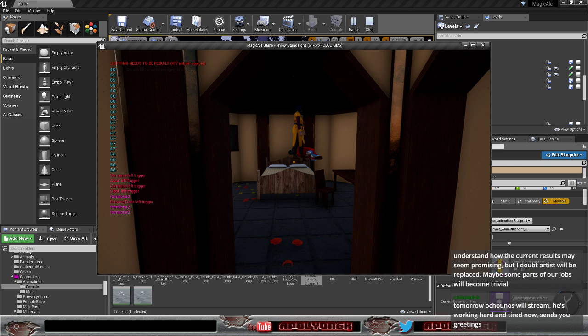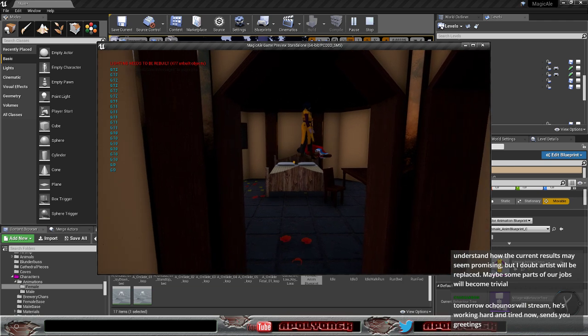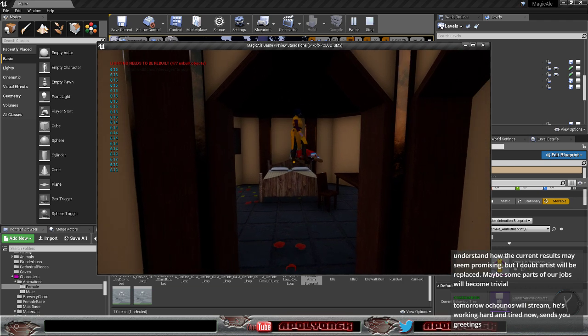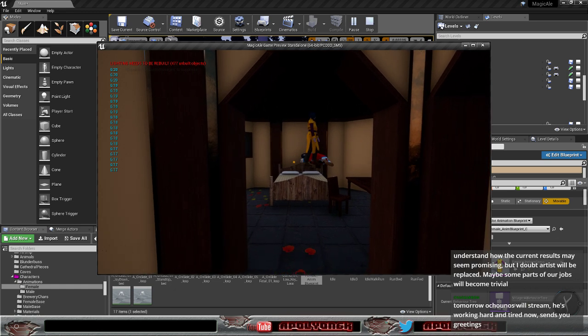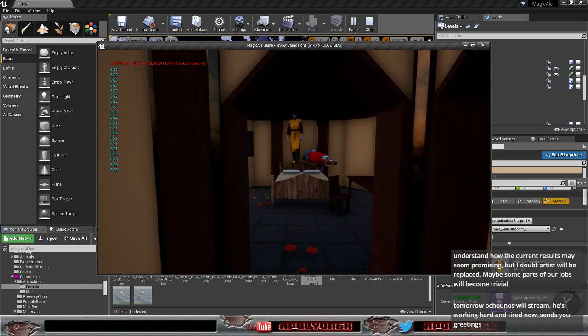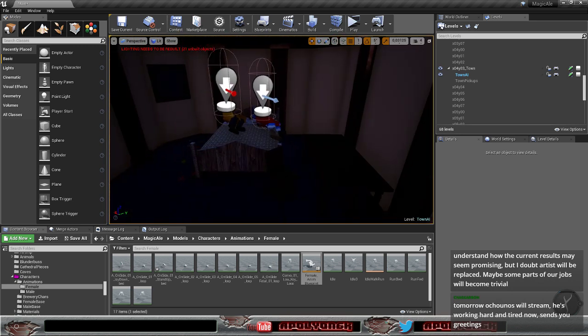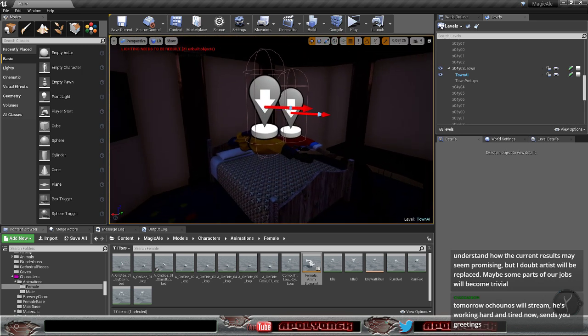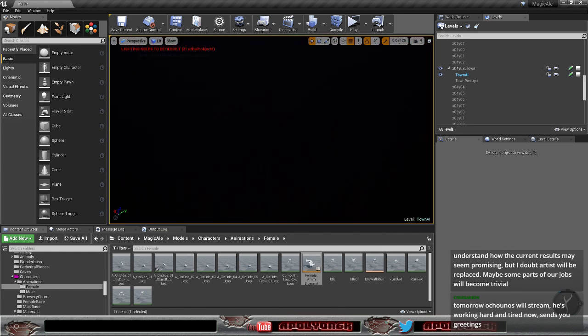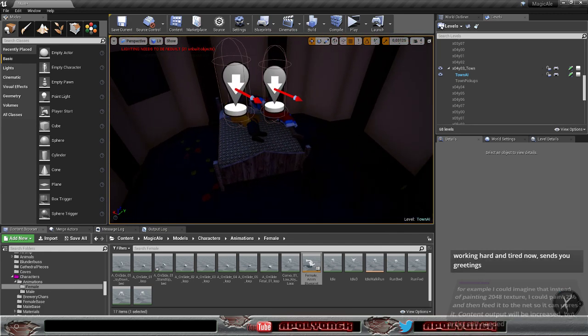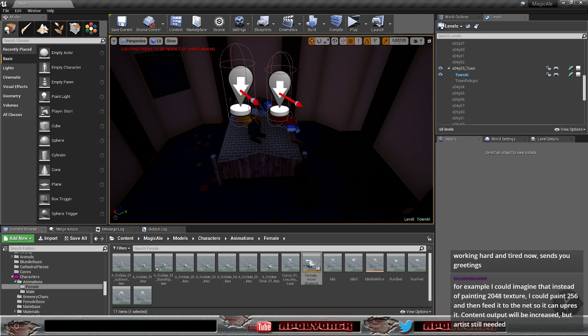Yeah, okay. That's not good. Problem is now she's stuck on the bed and can't move from there. So yeah, I definitely need to create a blueprint for that, so that when they are close to the bed, then they're going into it.